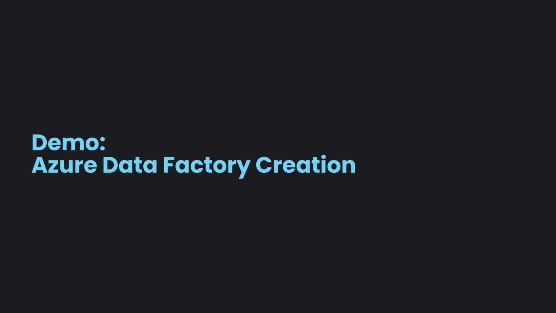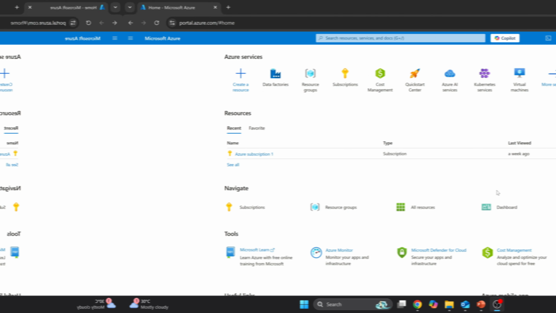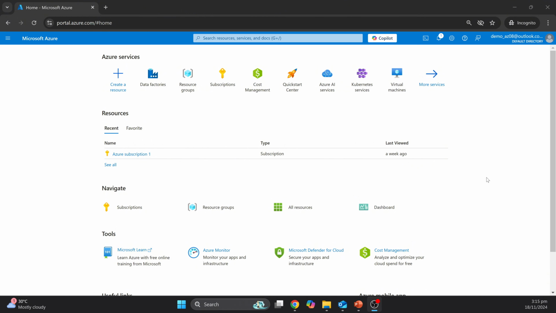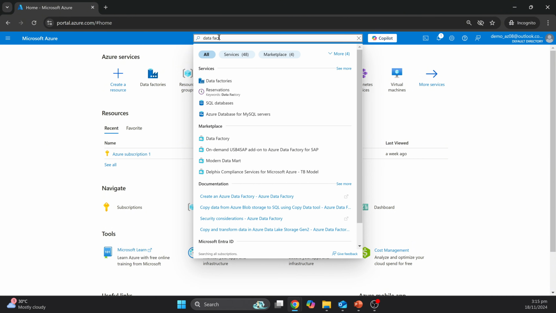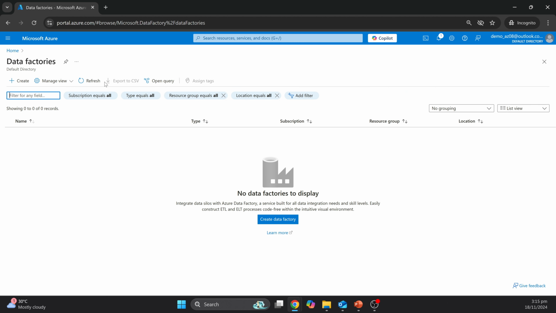Now that we have covered what Azure Data Factory is and how it works, let's move on to a hands-on demo on how you can create your own Azure Data Factory. So in your Azure landing page, you'll see a list of Azure services at the top and you'll see Azure Data Factories. But fret not if you're not able to see data factories at your web page. All you need to do is go to the search bar and type in data factories, and you'll see data factories popped out as the first one under services.